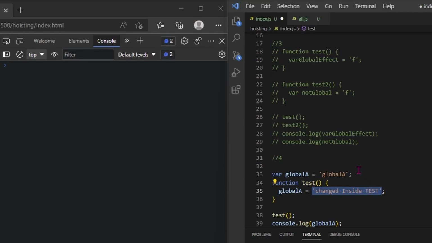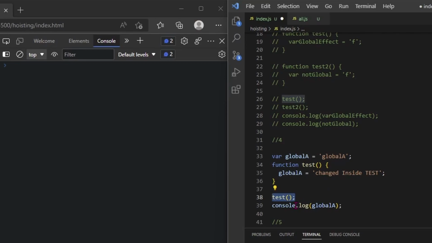Is it going to override it? Yes, because we run it and it's going to affect the global. So when we console.log it, it's actually not going to give us this, it's going to give us this, because we run it and we are checking, and we say what is global a, and if we save, you can see it's changed.